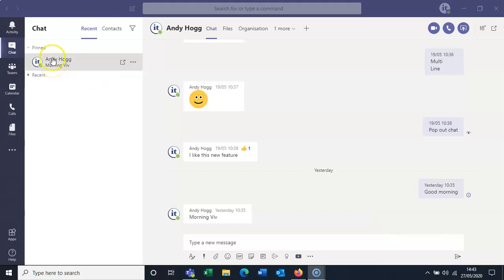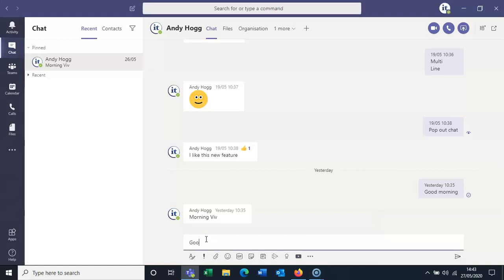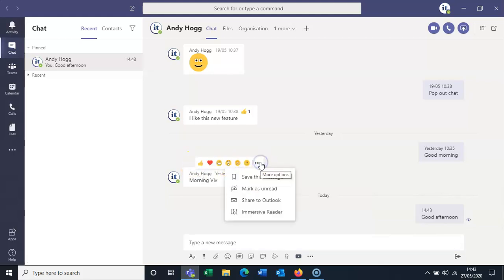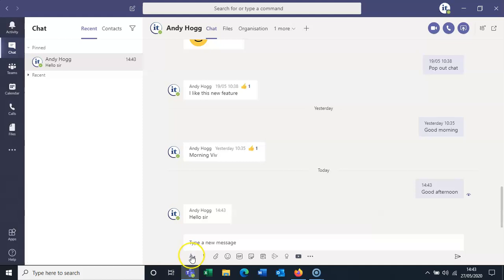So I've got a chat going on here with Andy. Let's just put a new message in here just to show you it working. And then I'm going to show you a few features of it. So we get the good morning here. I can respond to any messages Andy's done. If you hover over it, you get the emoji icons. Going here, we can also save messages, we can mark it as unread, we can share it to Outlook, and I can see that Andy is replying to my message.